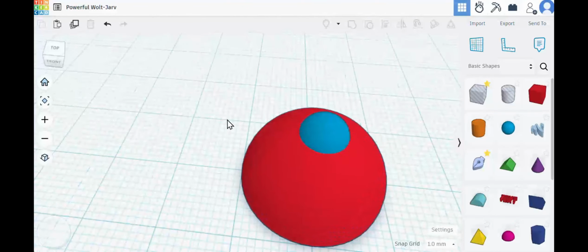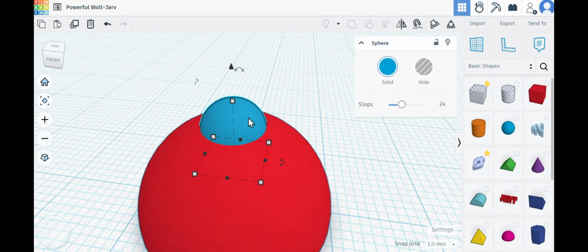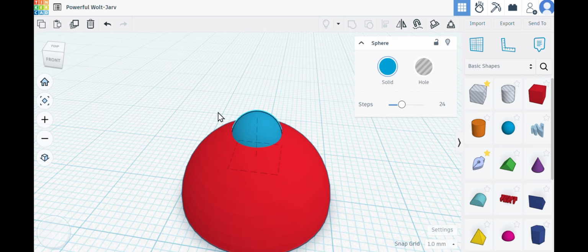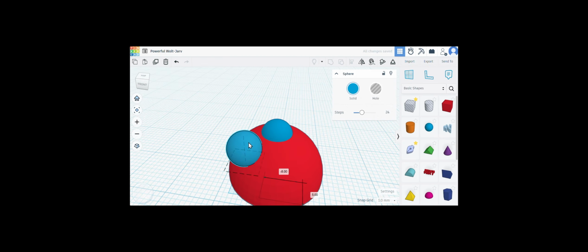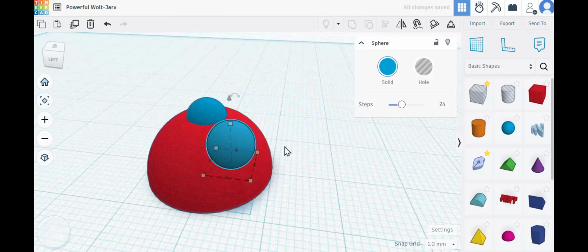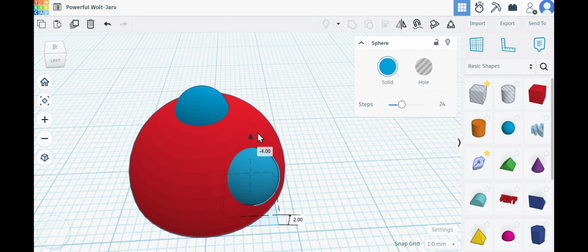And then after that you're gonna click on the blue small sphere, and you're gonna copy it. The copy button is right here, or you could just do Control C. You should already know that. And then Control V, and then you should have two balls. Then you're just gonna put them on its side like so.